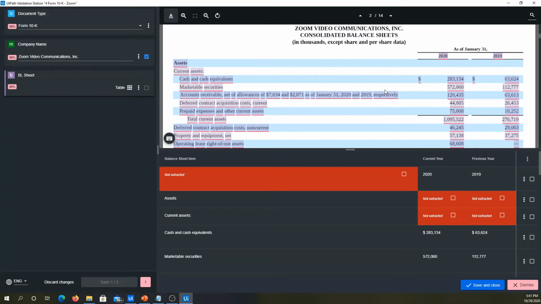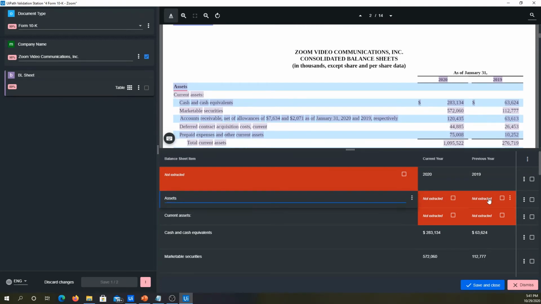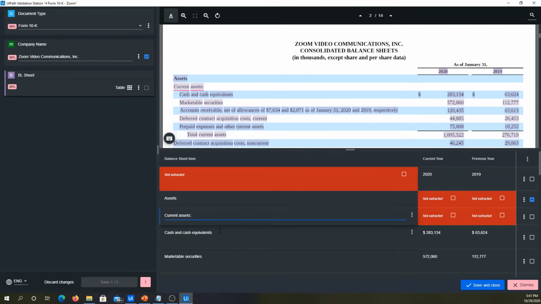And as you see, the first row is what we added after creating the table. The headers are saying that this is the current year and the previous year, but based on our new row, we have extracted that the current year is 2020 and the previous year is 2019. And starting from this row, we have the fields that we got extracted from the template of the table. So we have everything extracted.